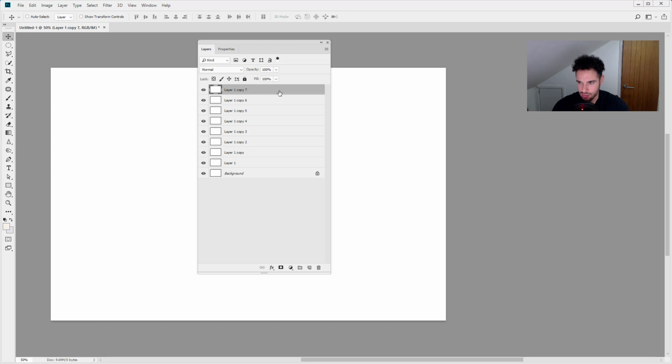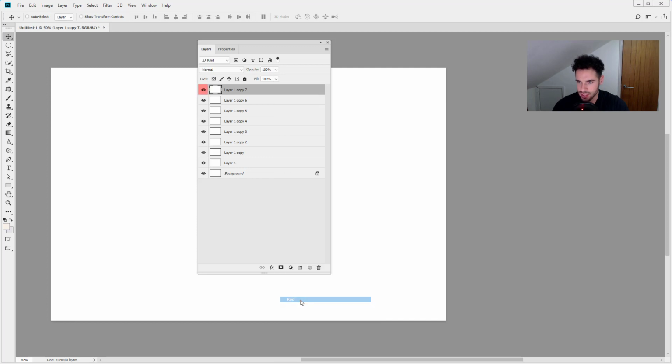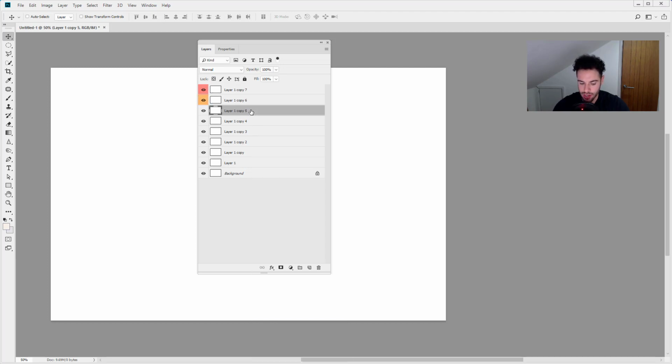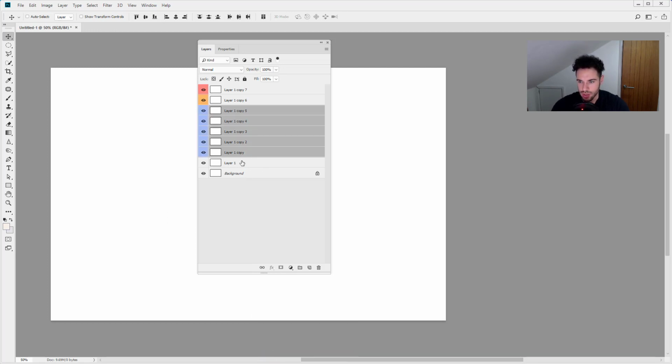Now what I'm going to do, I'm just going to right click simply on a layer. And you're going to see towards the bottom you've got these colors. So if I select red, it's just going to mark this layer as red. If I come to here, mark this as orange, we're going to get orange. Now you can select multiple layers at one time and then right click and you're going to get blue, for example.